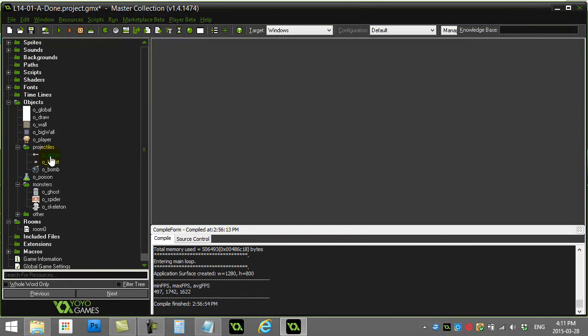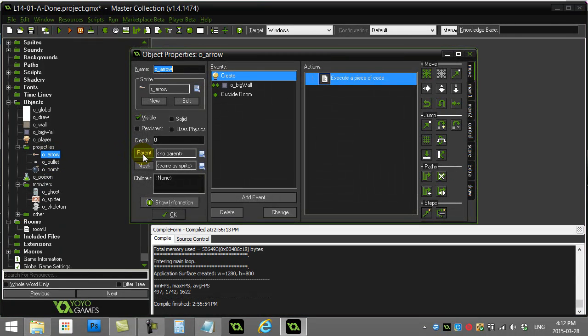Imagine you had 20 different things that the player could throw, and they all share some very similar code. You shouldn't be copy-pasting 20 times. So you use this idea of inheritance. So basically, here it is. In GameMaker, what you're allowed to do with an object is take an object and give it a parent. And so you can see here my arrow has no parent right now.